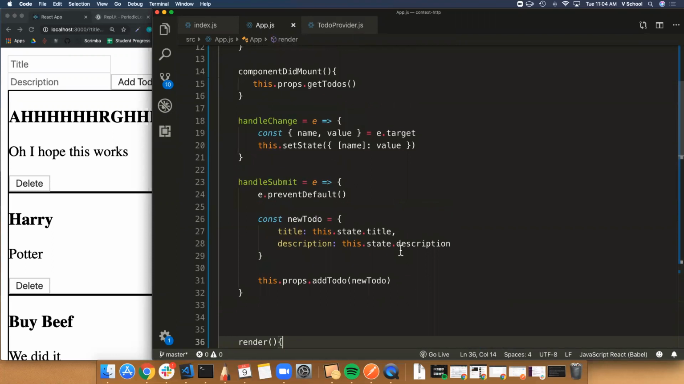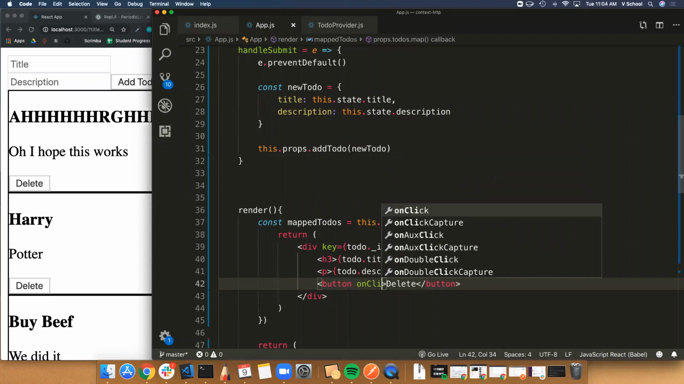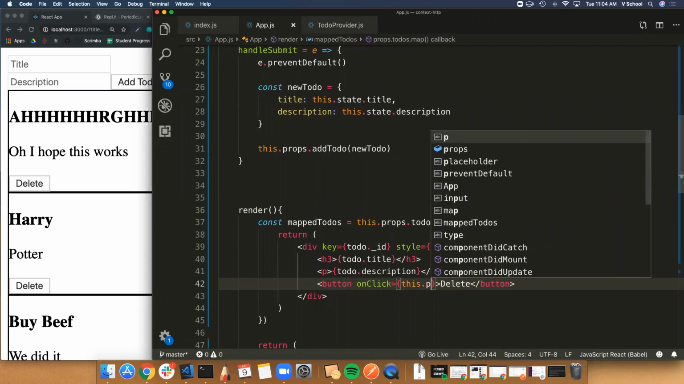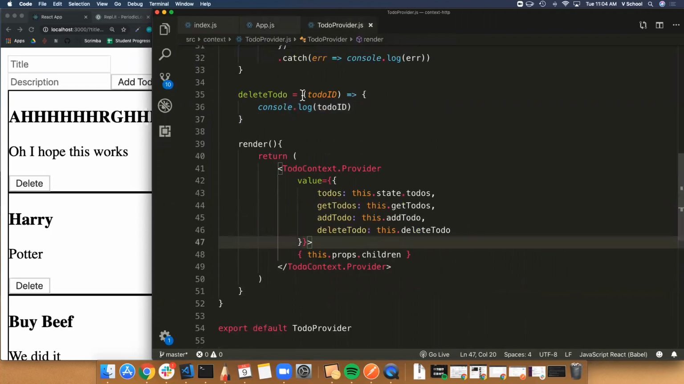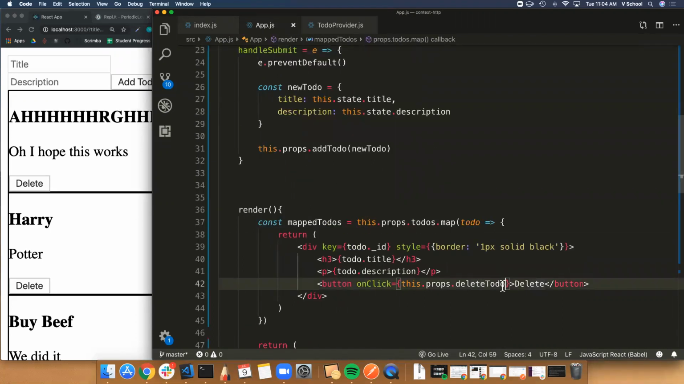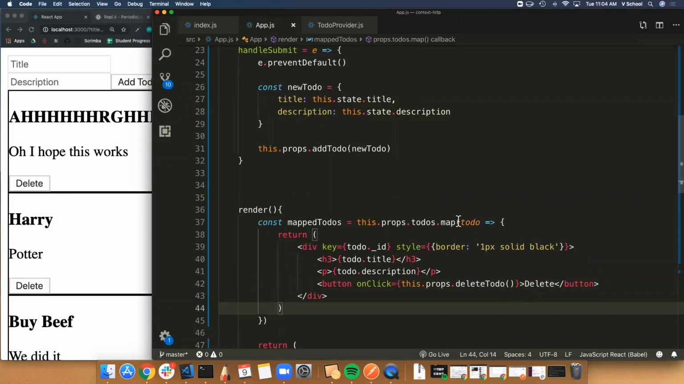How am I using get to-dos or add to-do? This dot props, yep, this dot props. And I'm going to put it on the delete button. On click equals this dot props dot delete to-do. And what does it need to be sent? When I call this, what does it expect to receive? The ID. So I'll say parentheses, and how do I refer to the specific to-do's ID? Yeah, just like we're doing for the key here, we can also use it here.